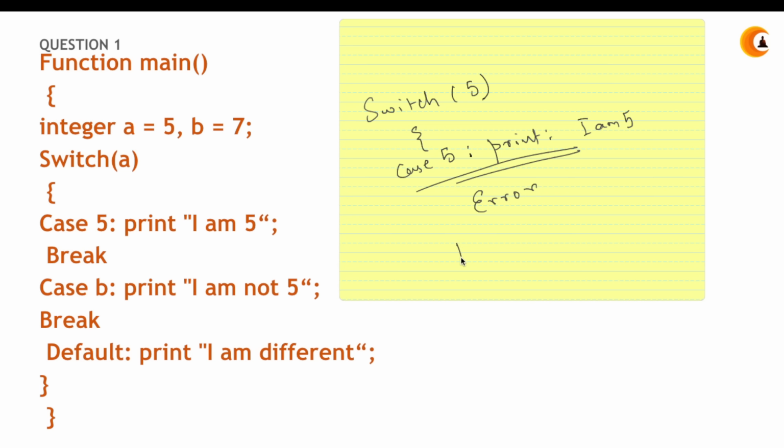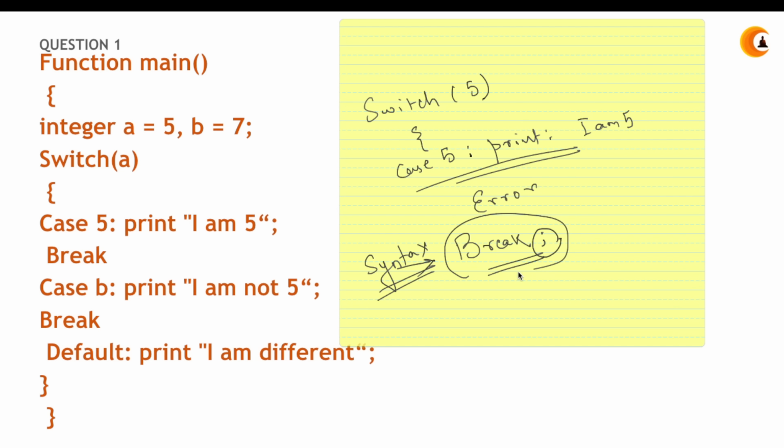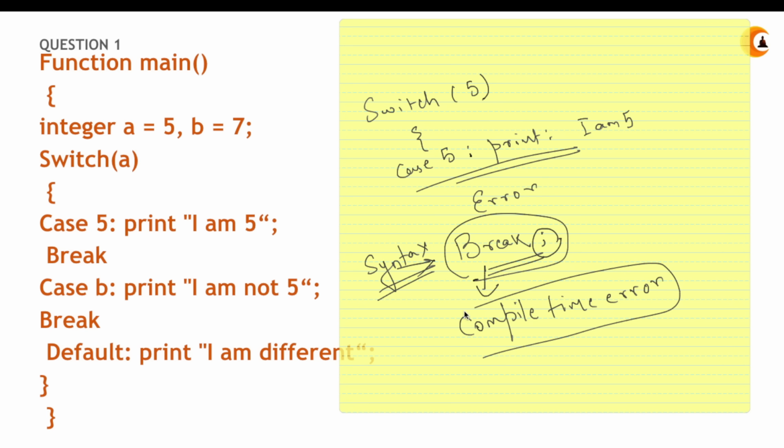What is the reason? Because there is break and there is no semicolon, and after every break statement we need to have a semicolon, right? This is the basic syntax. So if this syntax is not followed, what will happen? This code will throw a compile time error. So what will be the output of this code? It will be nothing but a compile time error.